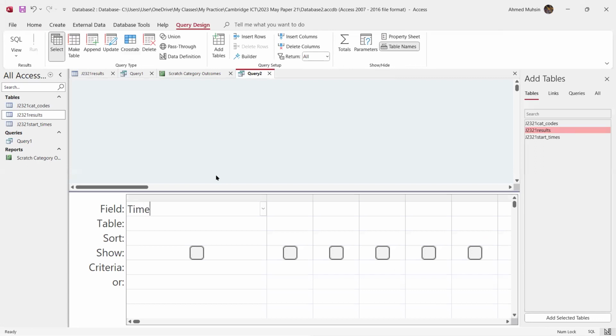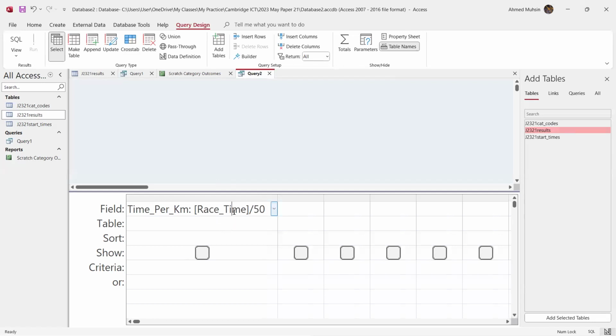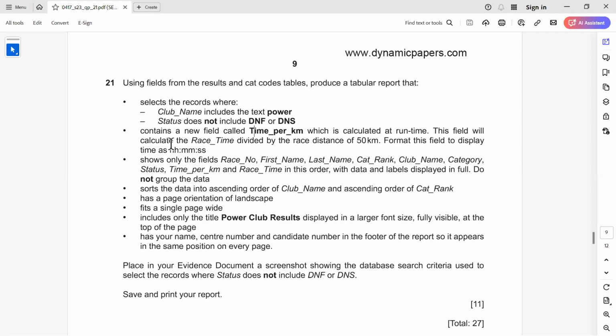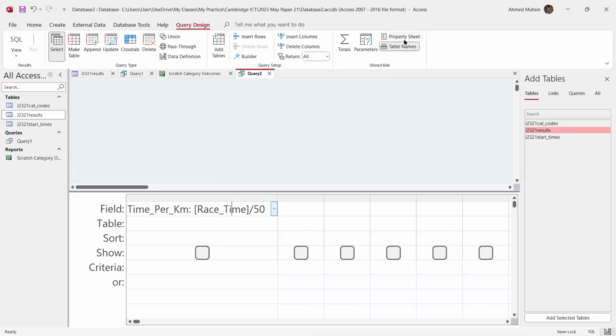So I'm going to type time underscore per underscore kilometer colon, which means end of field name. This is the field name, and that's the end of it. Now I'm going to put a square bracket because I'm referring to a field name. There's a field called race underscore time. I want to take that field and divide it by 50. Its value, I want to divide it by 50. Okay, and remember that this field should display the answers in this format, hour, minute, second. So let's do that also now itself. Let's come into the property sheet. So we click over here. I'm in query design.